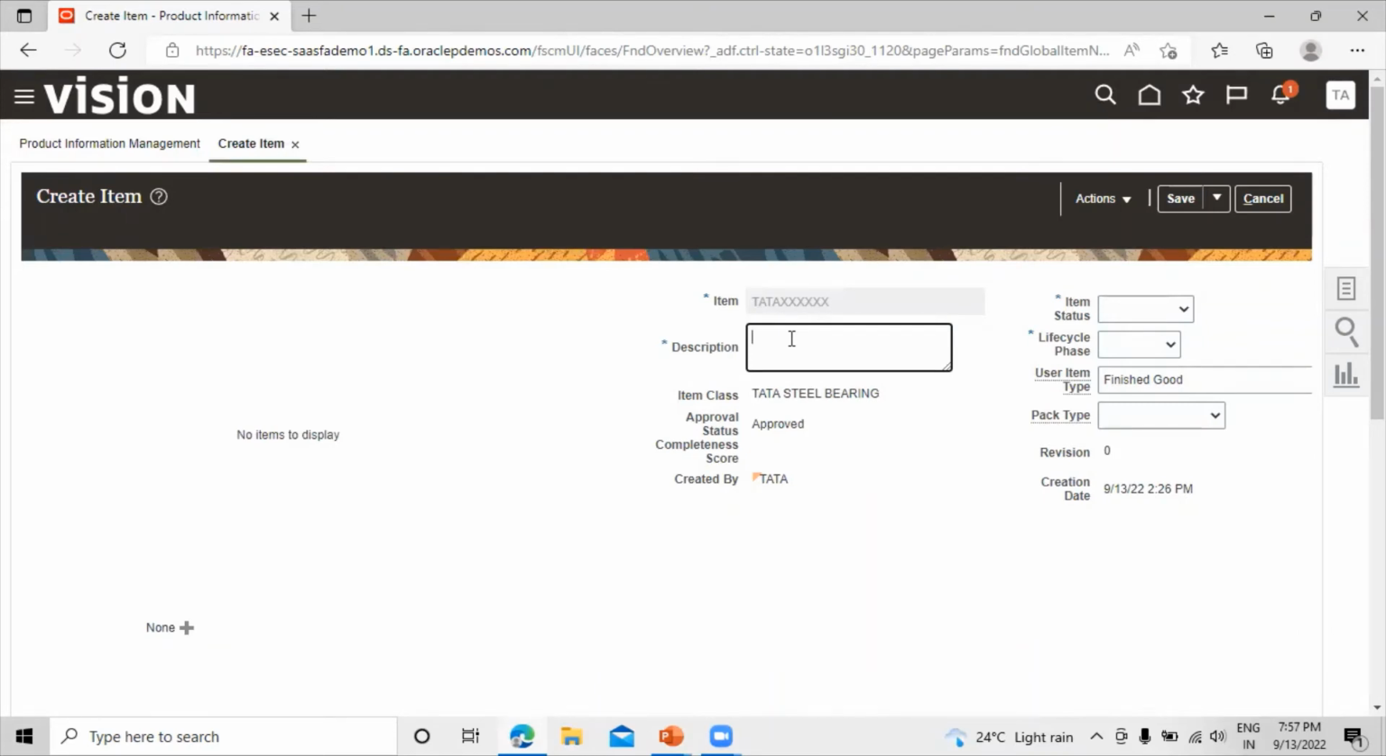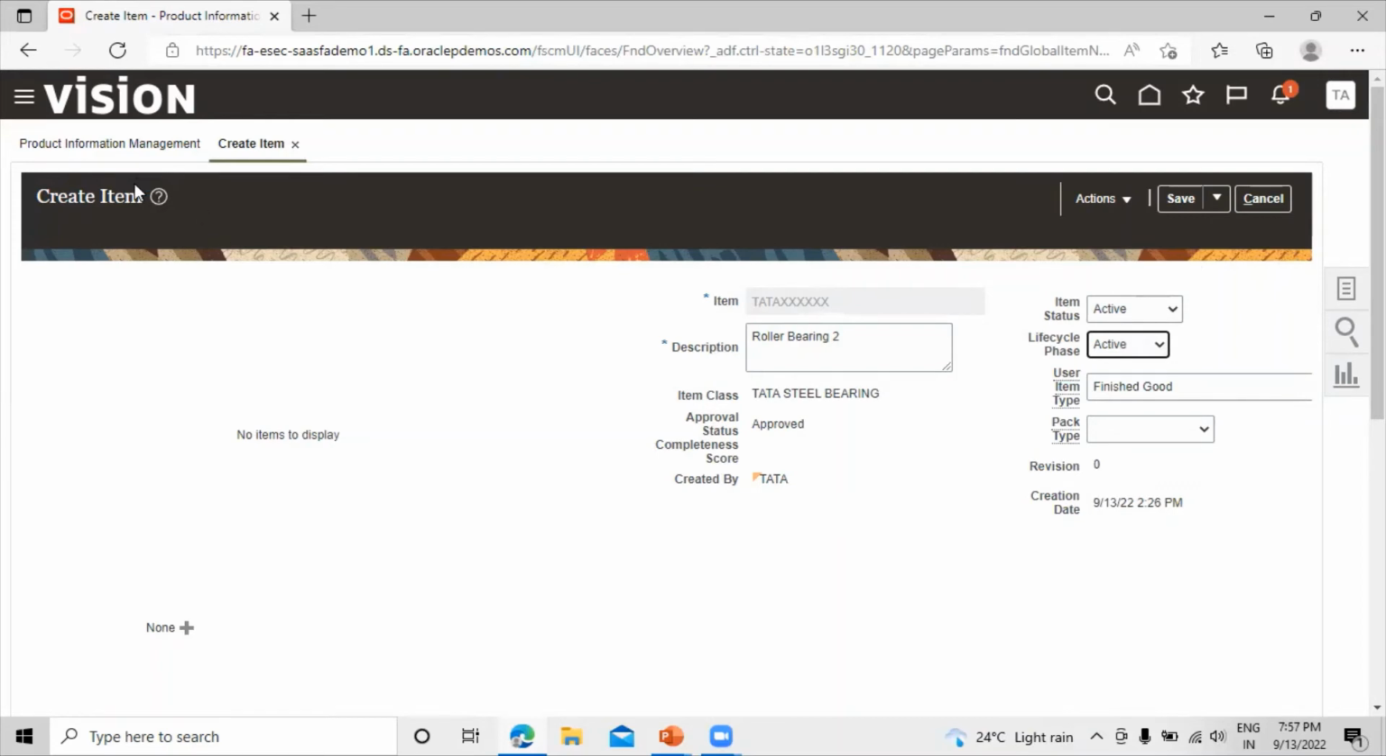Let's enter the description over here. So this is our description. Is active. So you can see over here, when we create a fresh item, the revision is 0. The revision is 0 by default. Oracle defines the 0 when we create the item freshly, right?